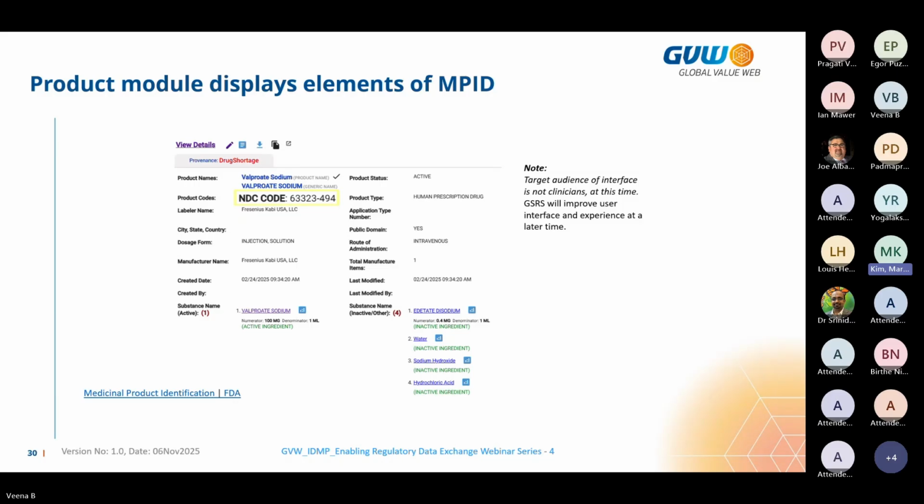And I also want to mention that the target audience right now, what you see, is not clinicians at this time. This is what we get from the raw SPL, and we do have plans in the future to improve the interface so that a clinician or a doctor looking at first glance, for example, the dose, right now it says numerator and denominator. It will say 100 milligrams per milliliter, and that is something that makes sense to a human. And if you want to learn more about how FDA implements MDIP, there is a hyperlink on the lower left-hand corner.